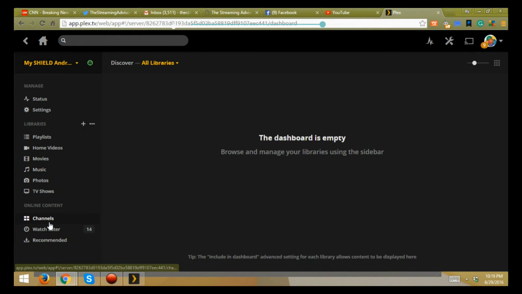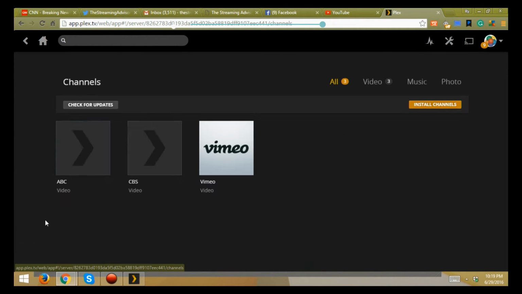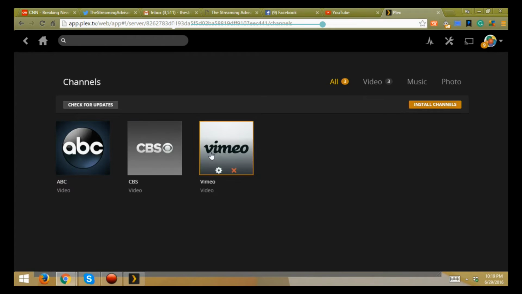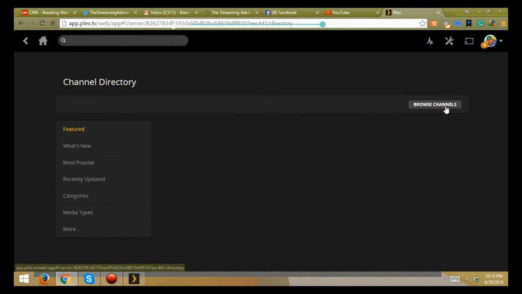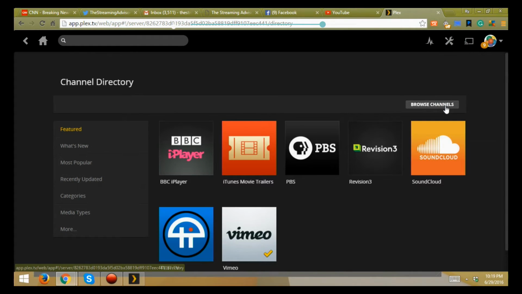Next, you go down to where it says Channels. And you just click on it. And it'll open it up. And this is the channels that you saw installed already. You go over here to this little orange button here. And you click Install Channels. And that's going to populate this channel directory here.